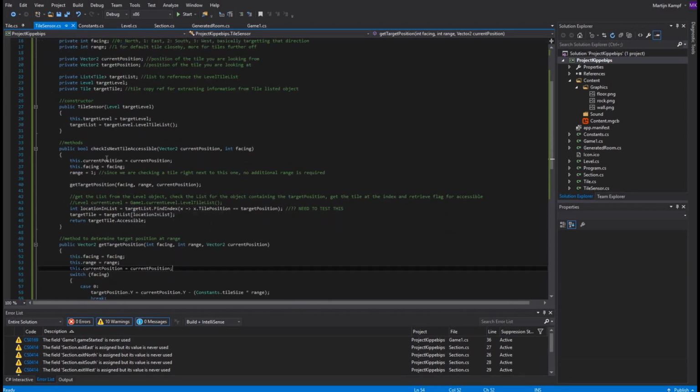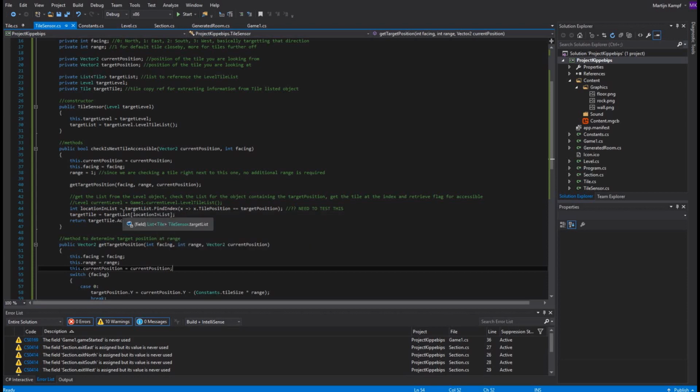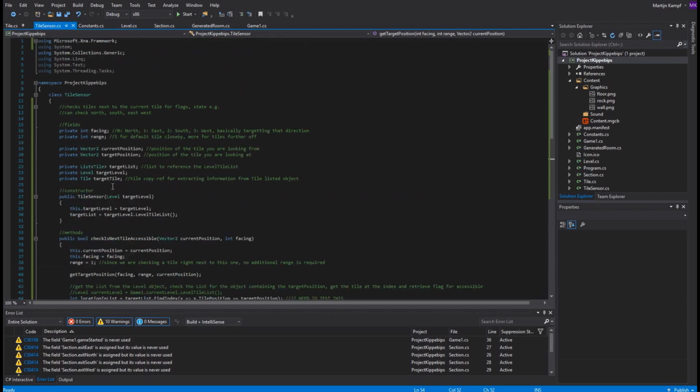So if, for instance, check is next tile accessible calls this after passing a range, it says, okay, cool, you've passed a range. And I could have just put 1 here, by the way. Anyway, doesn't matter. Yeah, go for it or something. This might actually not be a very good idea.